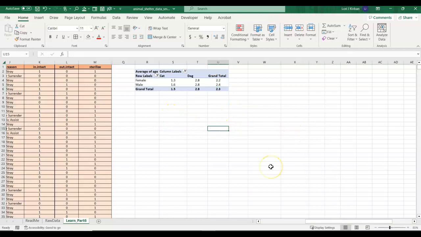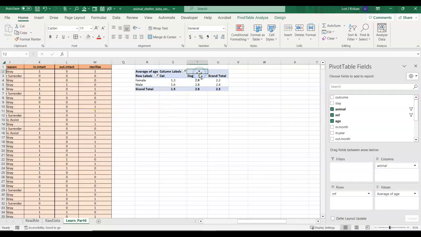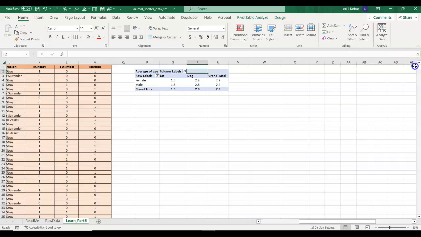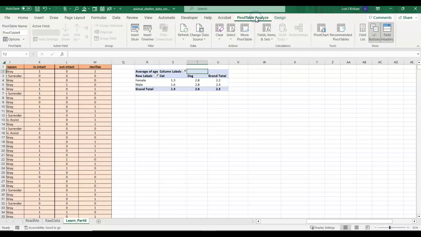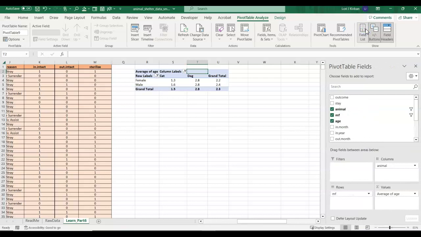Now, sometimes, see how the pivot field list is gone? Sometimes you can just click on it and it pops right back up. But what happens if that doesn't happen? What I can do is go to my pivot table analyze, click there, pivot table analyze, and field list. The field list is what gets that back for you, where you can change up your pivot table.